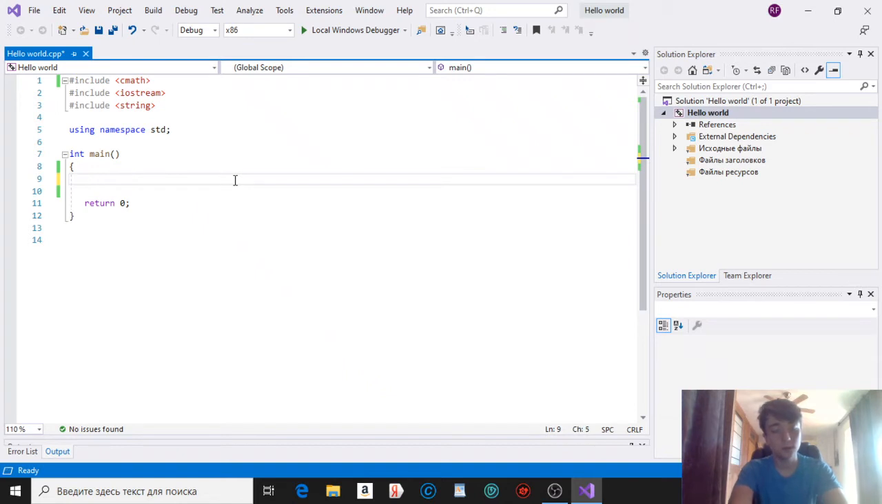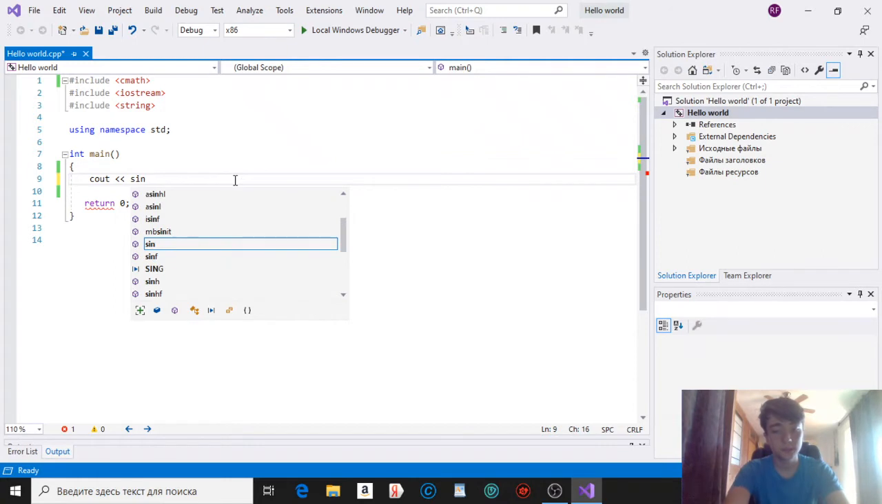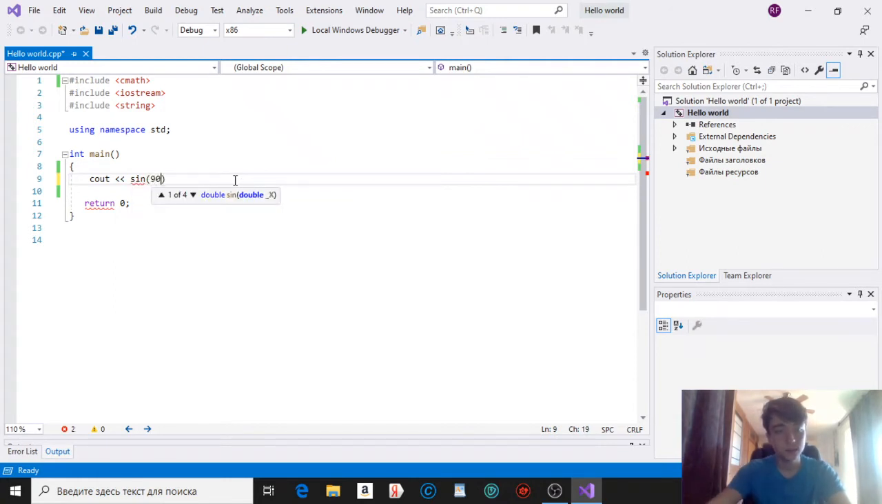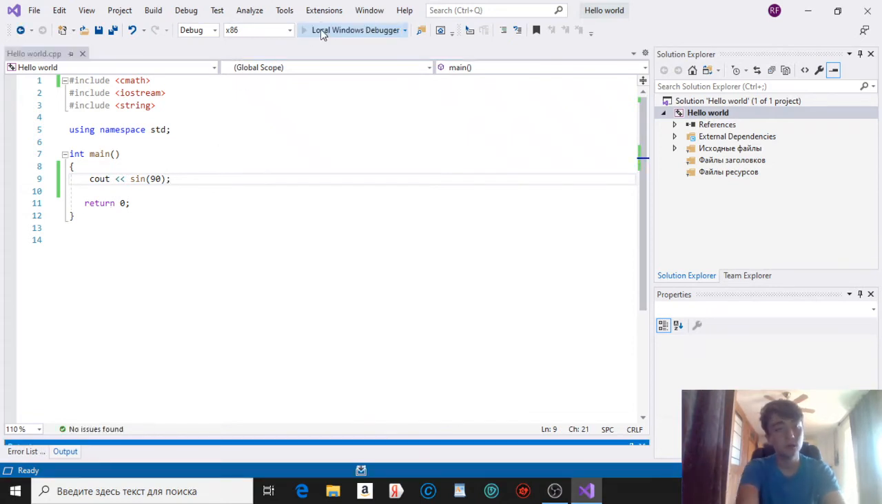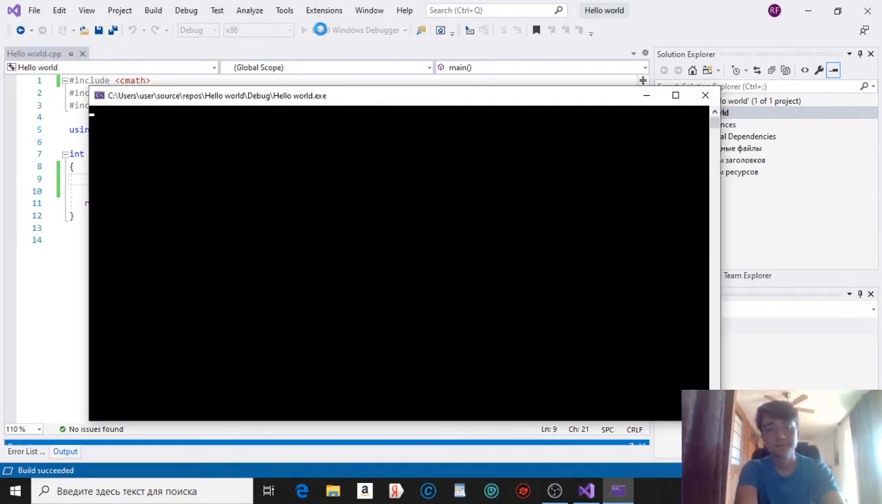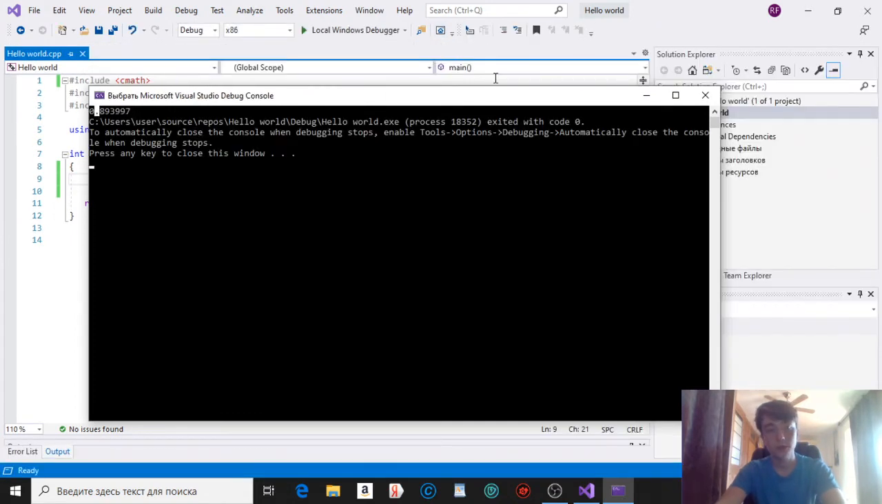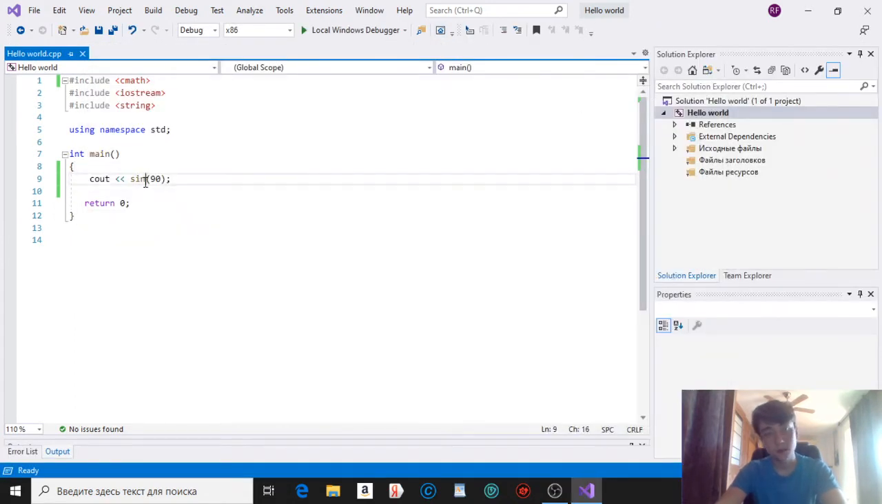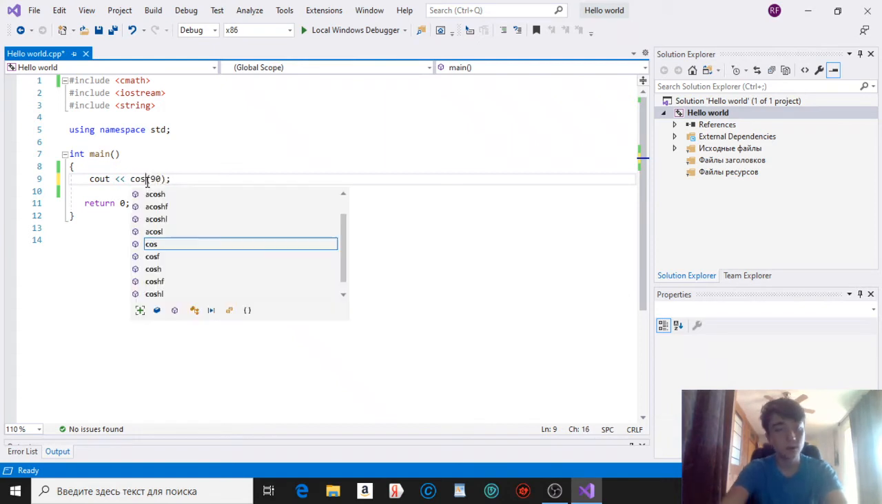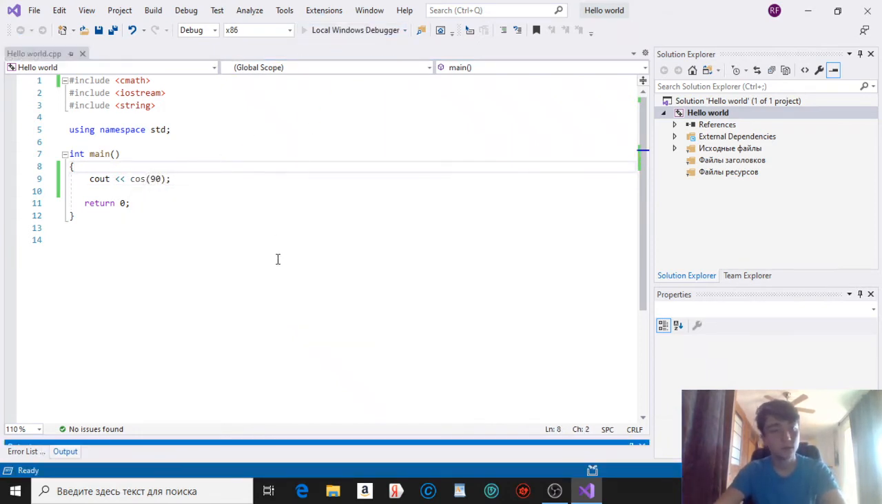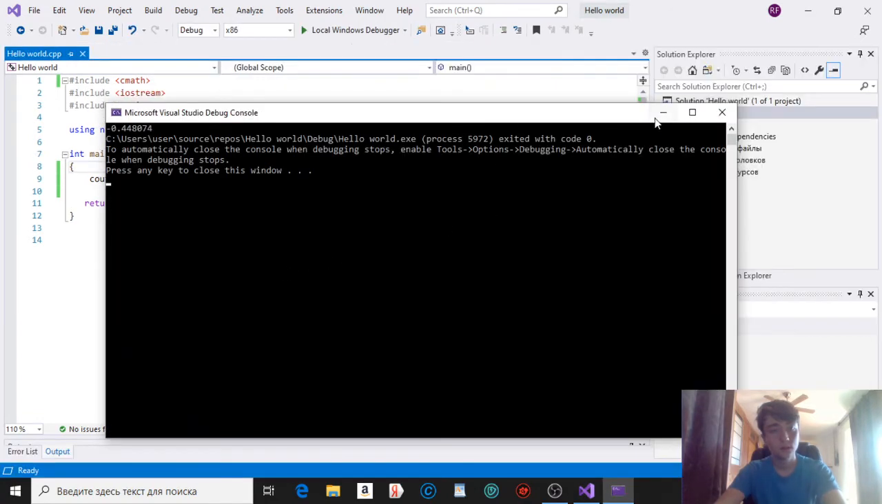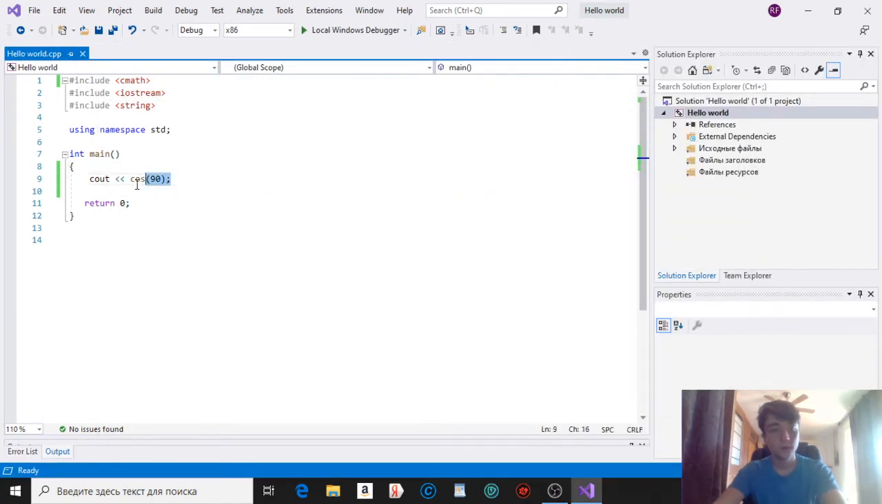What you can also do is find the sine of a certain angle or the cosine. Let's just find the sine of 90 degrees. It should be about 1. Yep, 0.89337. Or the cosine. Well, you get what I'm saying. So minus 0.44.